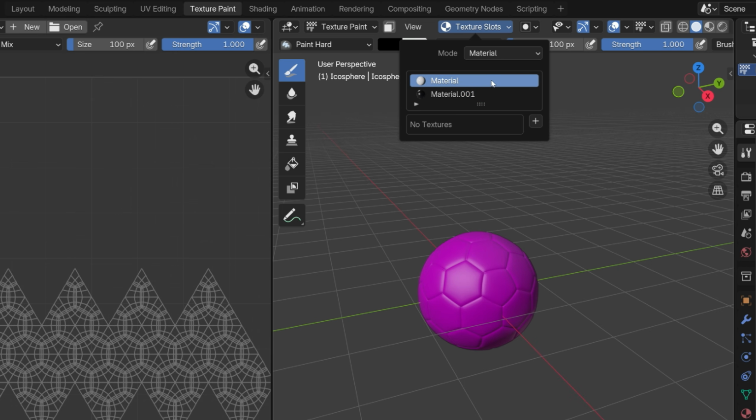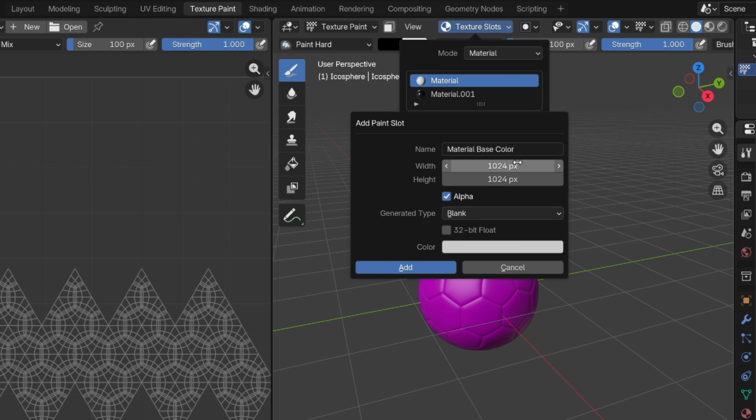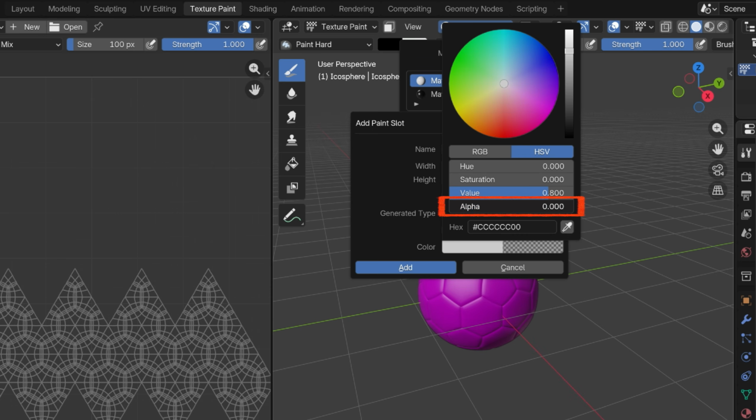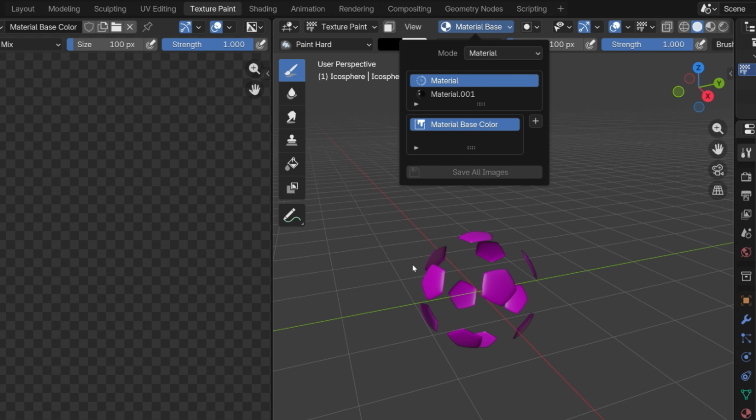Click the plus icon and create a new base color texture for this material. Set the resolution to 4096 pixels to ensure a high-quality result. Click the color field and set the alpha value to 0. This will make the texture background fully transparent. Then click Add to create the texture.